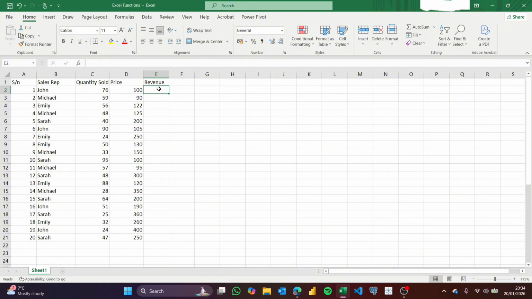Okay, to fill up the revenue column, we need to multiply the price by the quantity sold. So to do that, first of all, you need to type the equal sign. In Excel, if you want to write a formula, the first thing you need to do is to type the equal sign. Right. So I'll go through three different ways whereby we can get this done.